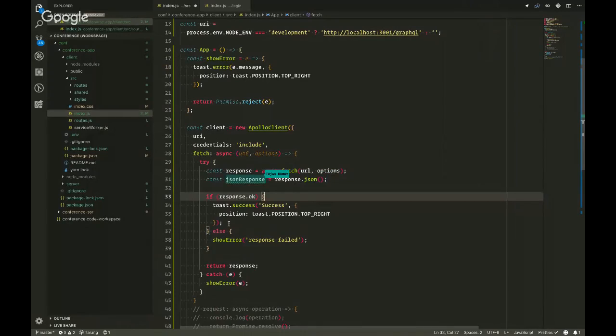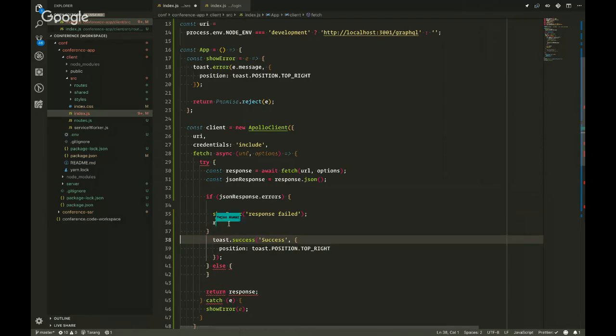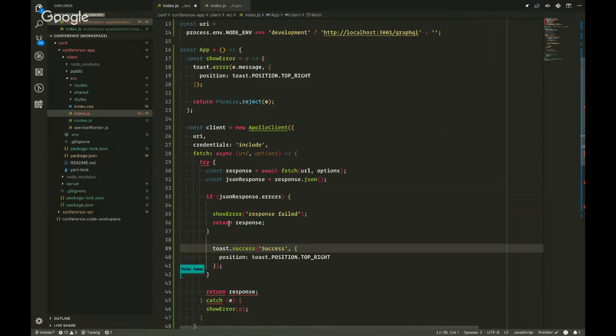So if we say JSON response dot errors, no, actually data. Yeah, let's do the sad case first. Errors. And then we will just return the response still early, and then we'll come back down here.